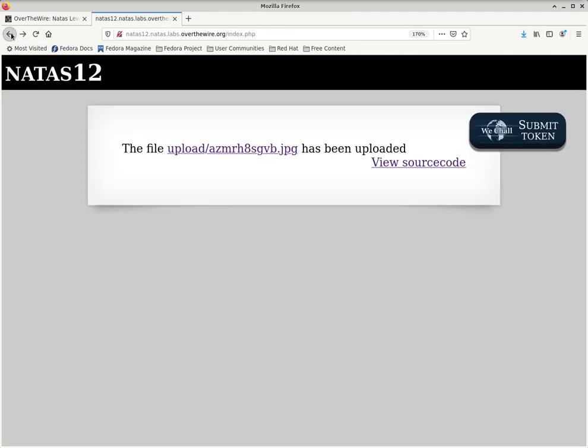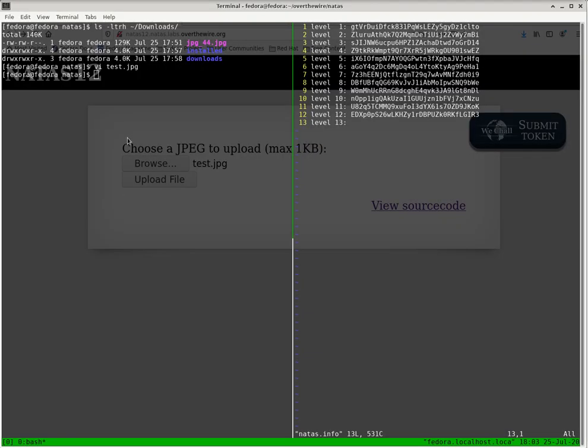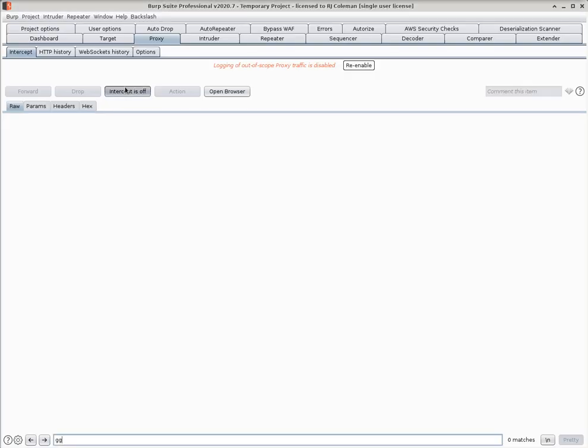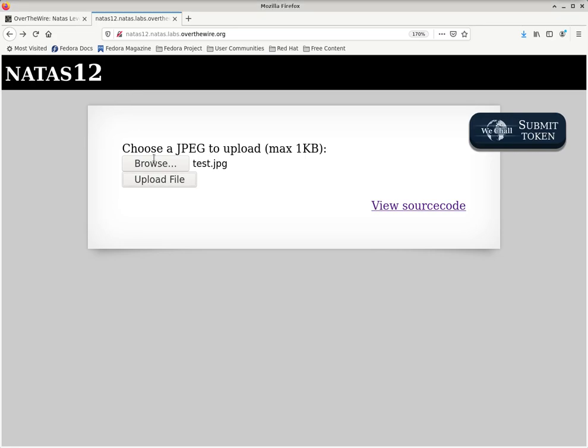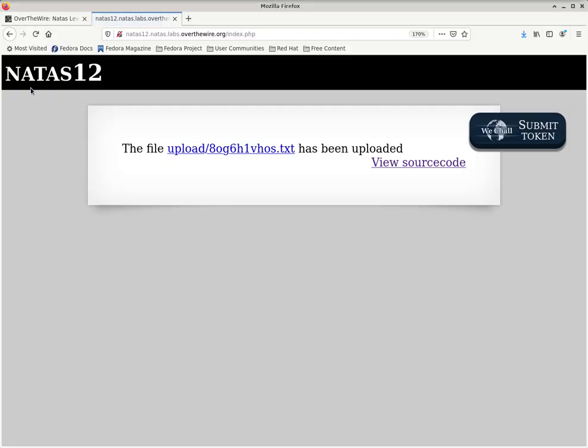All right, let's try that again, this time with the intercept on. Come back here, click upload file, and let's change this extension to txt and forward. Oh, it let it through. I'm going to look at the source code in a minute to figure out why it let that through.